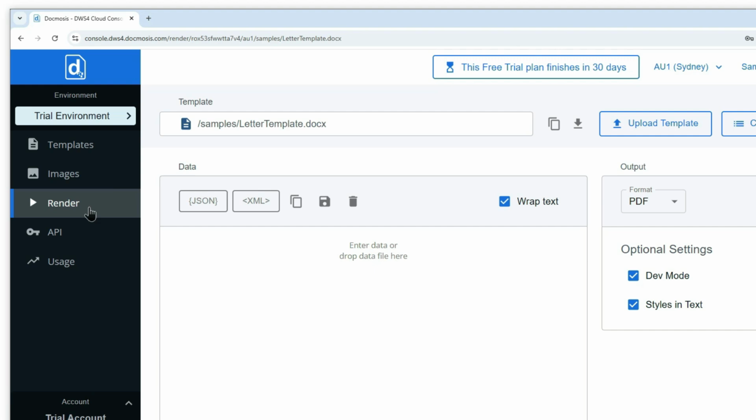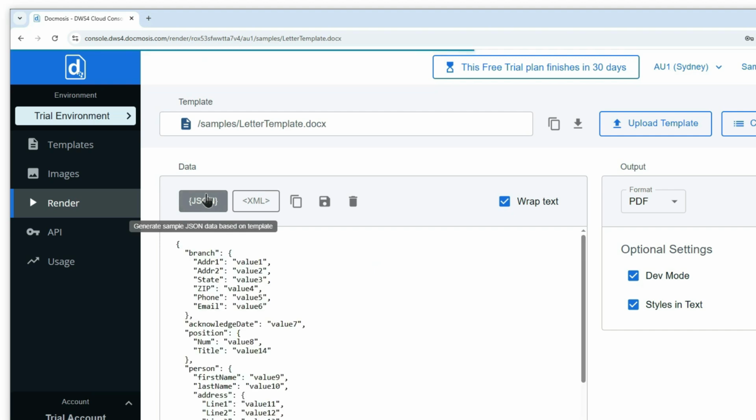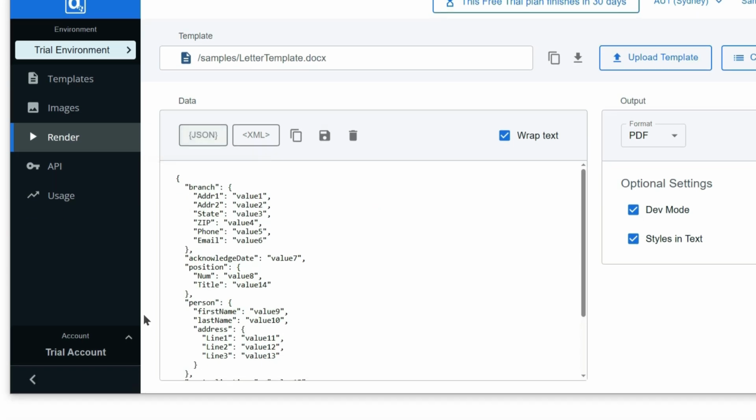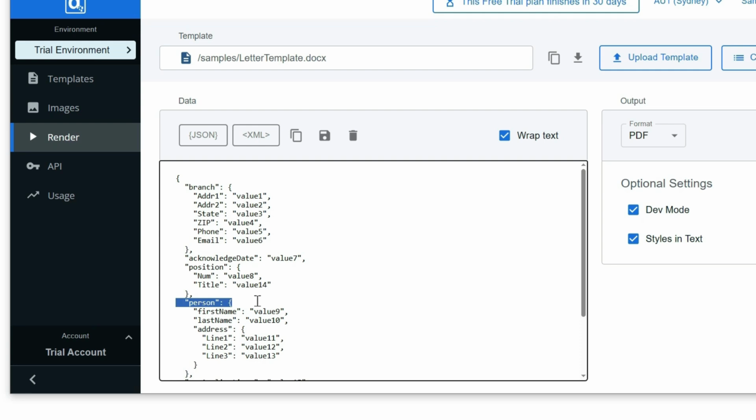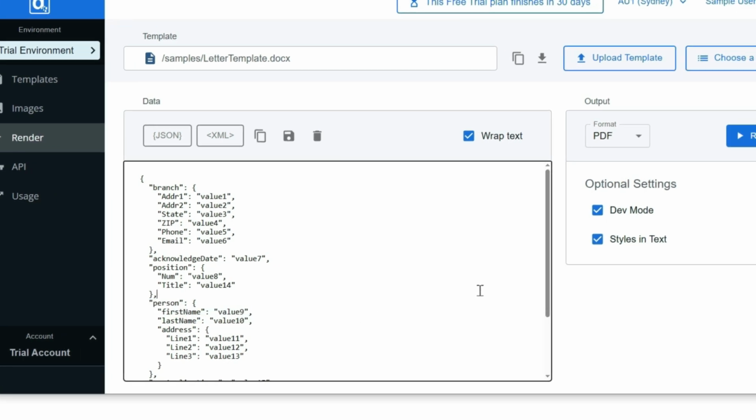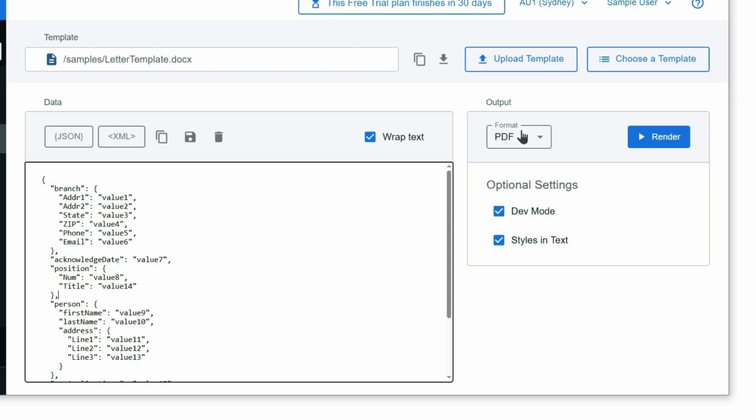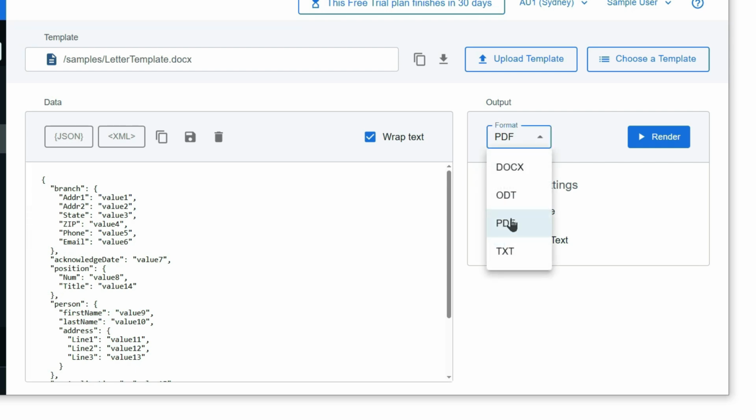From the render page, with the letter template selected, we can use the JSON or XML buttons to query the template, find the fields, and generate some matching sample data. Here we can see Docmosis has found the person object and created sample values for first name and last name. On the right-hand side, the PDF output format is selected.